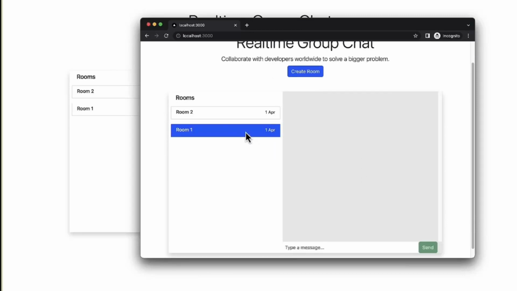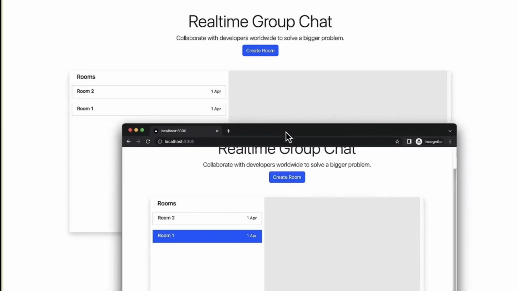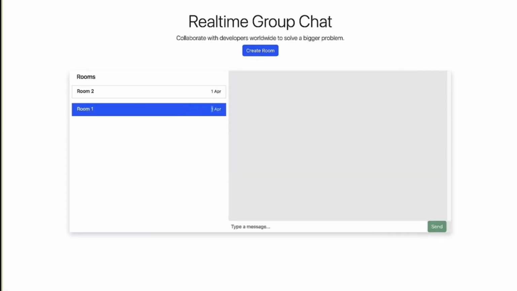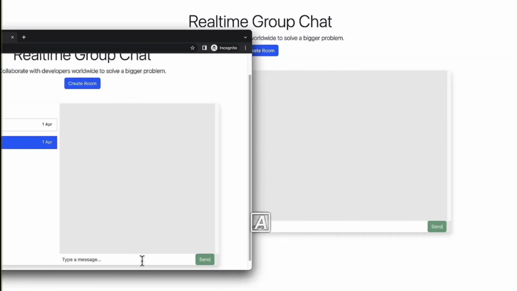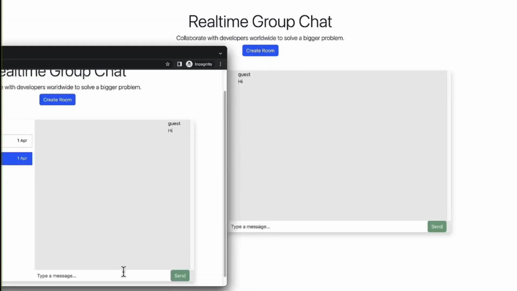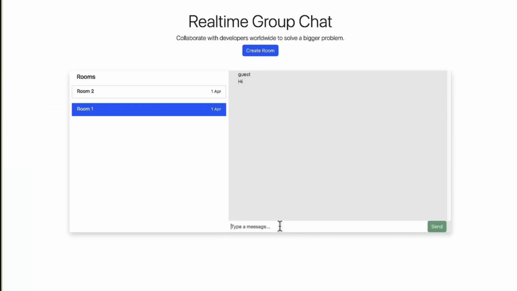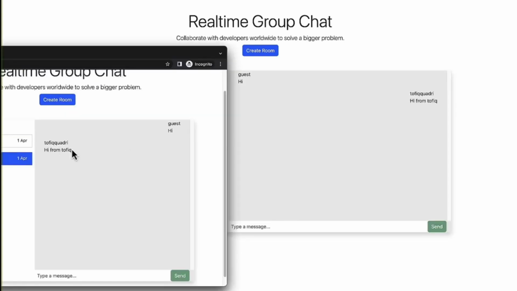And you can see in the background, with my previous window open, that 2 rooms are created over there as well. And if I select a room in my previous window and grab my guest window once again, and if I type in a message in my room number 1 on the guest window, let's say hi, and click on send, you can see that the message has been received in my previous window. Similarly, if I type in a message from my original window, let's say hi from, and click on send, you can see that the message has been received on the guest window as well.